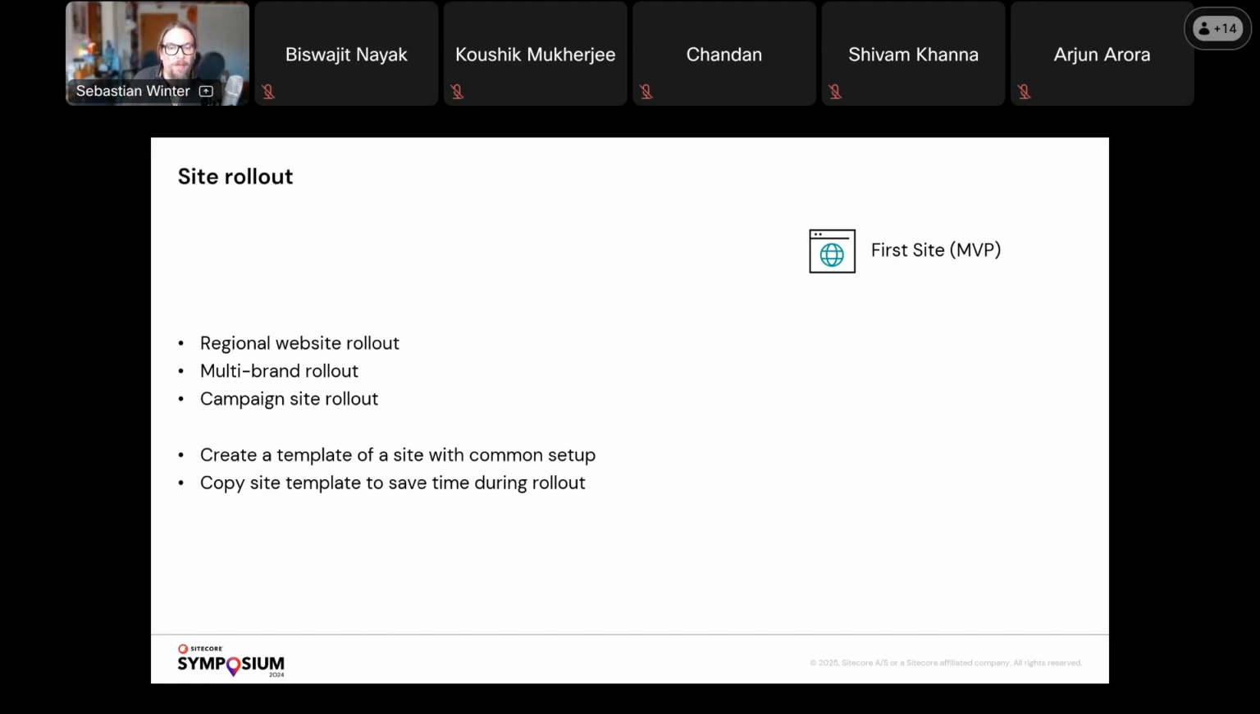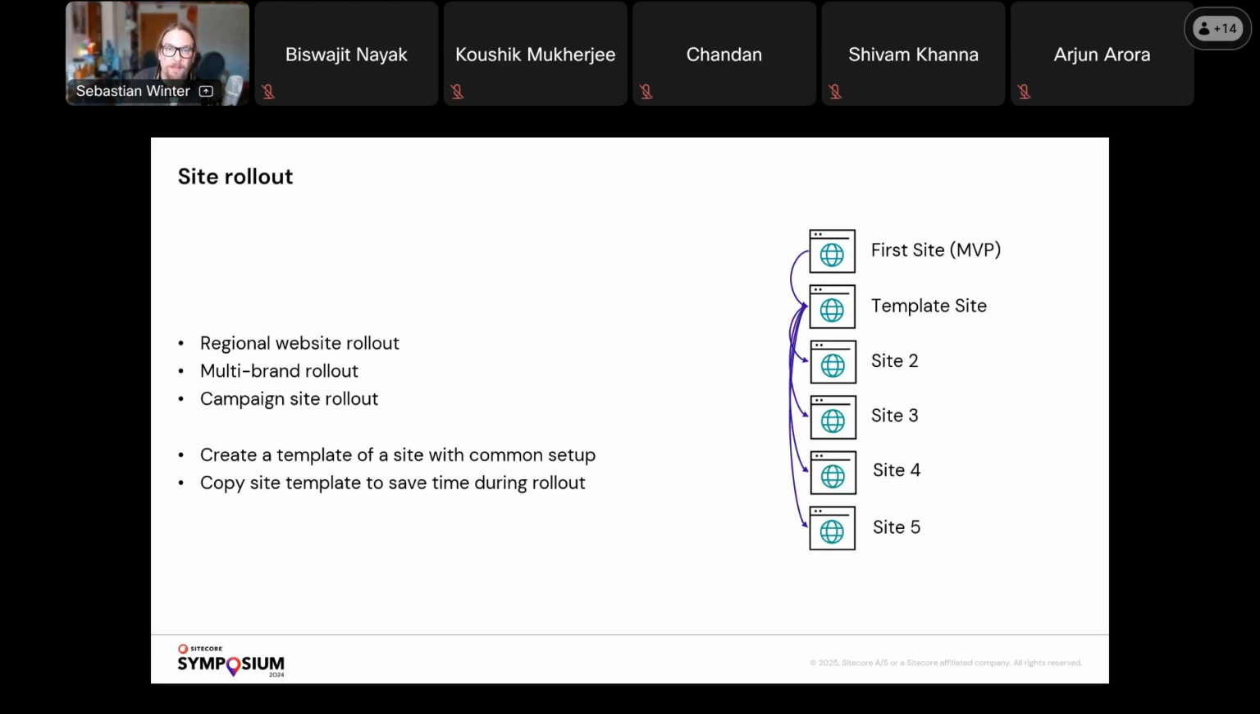So then you would go and create a template site from your first site that you created initially that contains what's most common across the sites that you will build next. This way, you have the least effort to get started with your next sites, basically. And then you basically create all the sites one by one from that templated site.